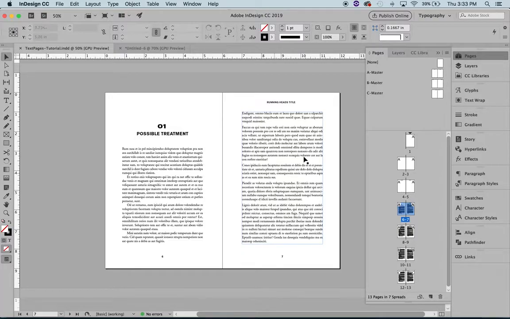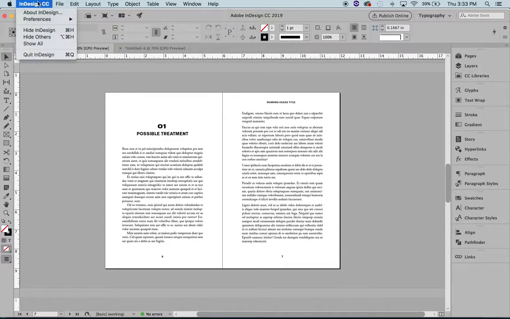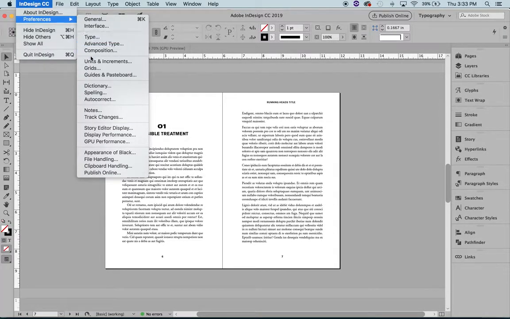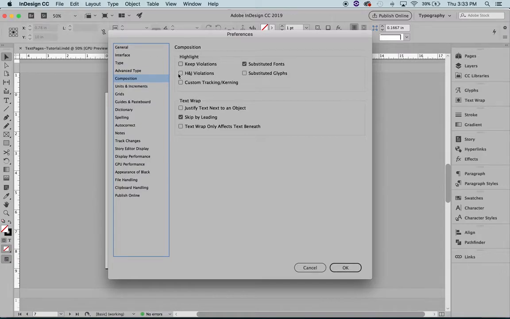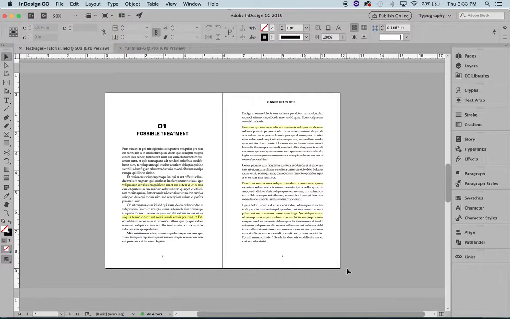Make sure, and I've already talked about this in a prior video, but make sure you go into your preferences in InDesign and go to your composition and select your H and J violations, okay? Hyphenation and justification violations. And that'll show you any spots that have a little bit of trouble going on with extra spacing and that kind of thing. And when we're using justified columns, there's always going to be a bit of fudge factor. We're going to have to deal with a little bit extra spacing here and there. And as you can see, these pages are not that bad.